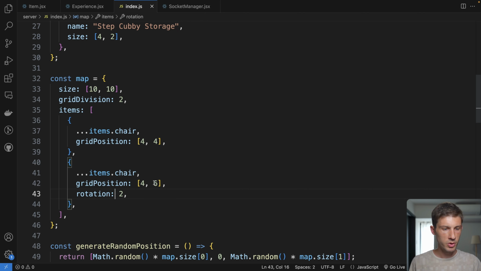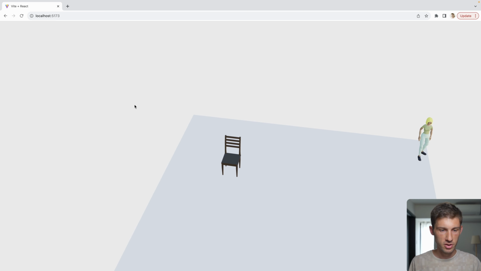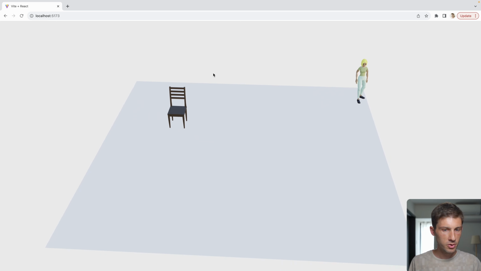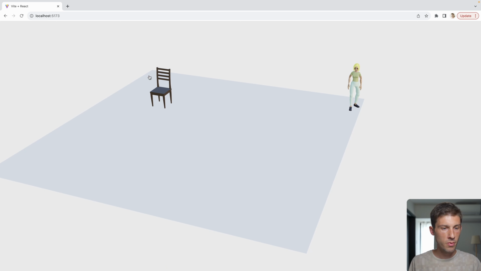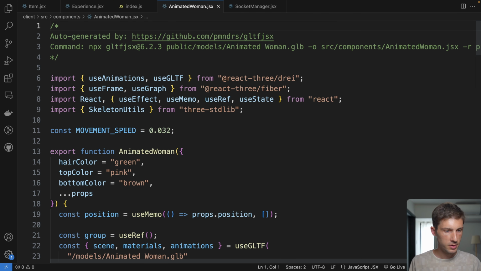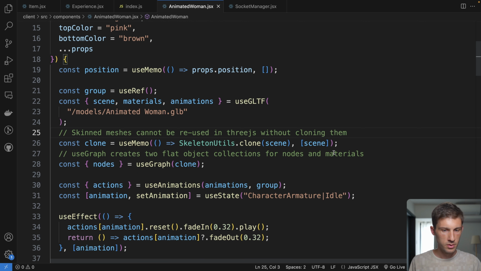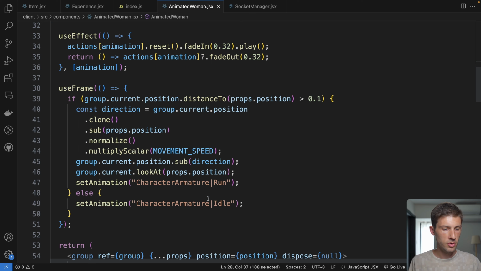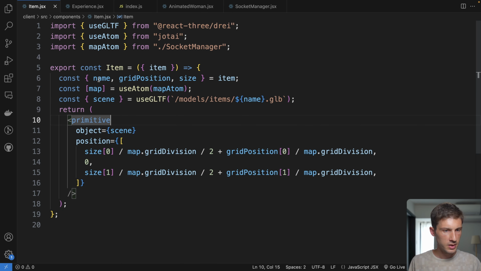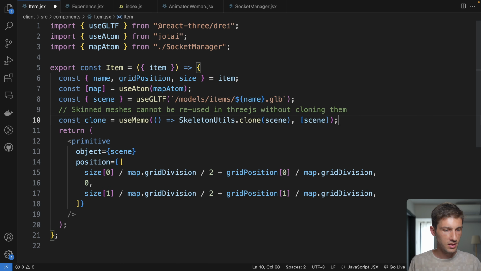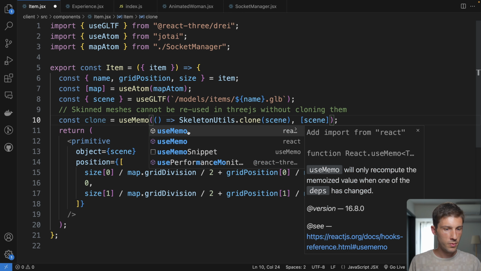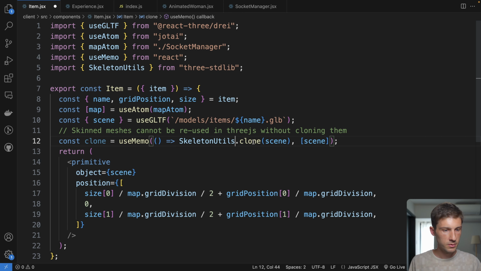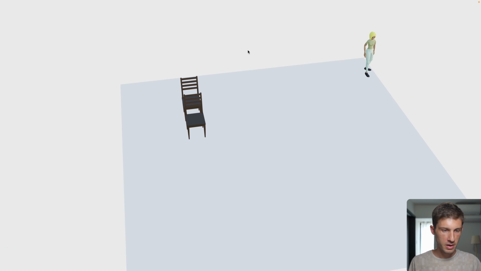We save and we look at what we have. We can only see 1 chair, but we have our loop. It's because, like we did for the character, we need to clone the scene so it can render this mesh. Go to AnimatedWoman, take the clone code, only this, because we don't need to clone the graph and we are not using the meshes. Go to item, and here instead of using the scene, we'll do a useMemo and a clone of the scene. And instead of using the scene here, we will be using the clone. Now we have the 2 chairs.